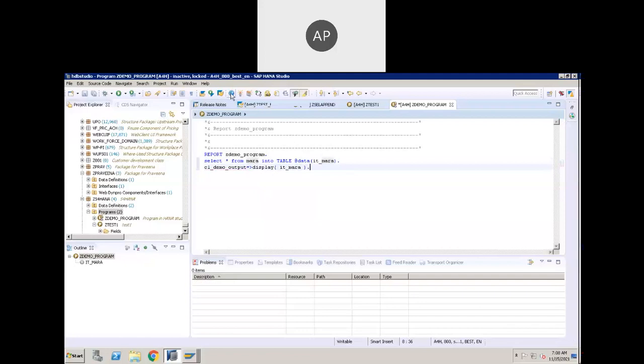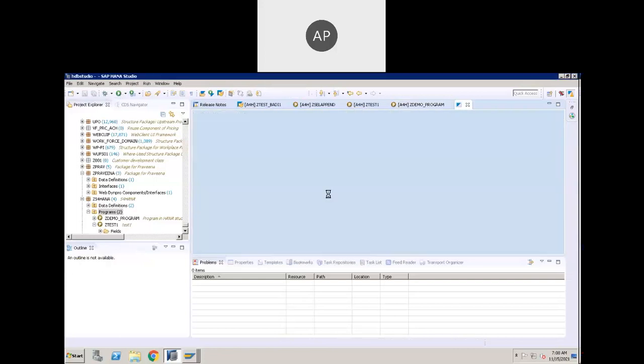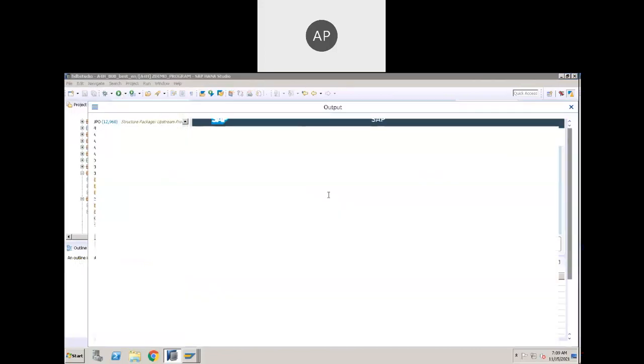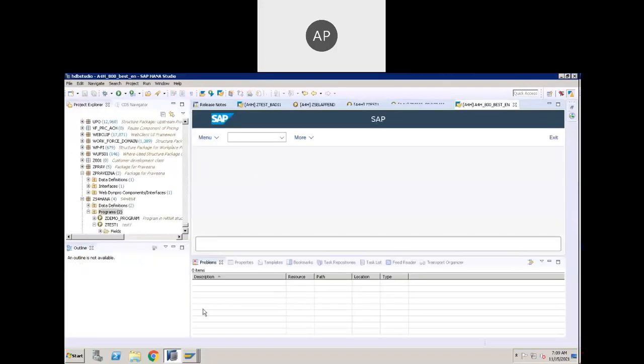So check the syntax, activate the object, and this is to execute our program. Run as. This is to execute the program, just like F8 in our ABAP application. Select it as ABAP application. Now we got our output, right? Same output, right? Very clear?